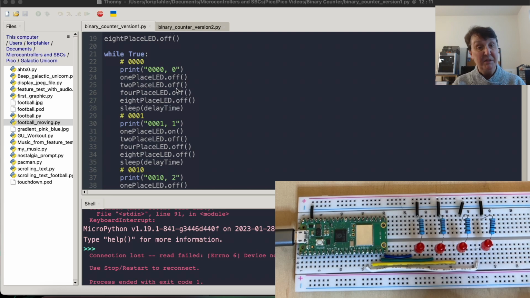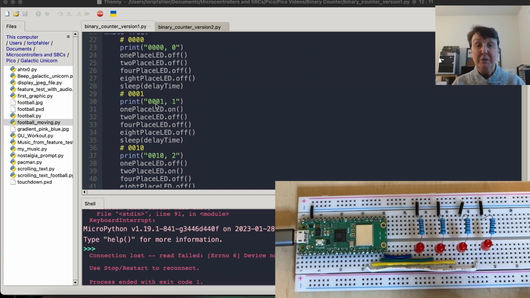So you can see with 0000, they should all be off. And then we'll sleep for that delay time. Go to the next number. That'll be 0001. So we'll light the ones place, we'll turn that one on, but everything else will stay off, and we'll sleep the delay time.